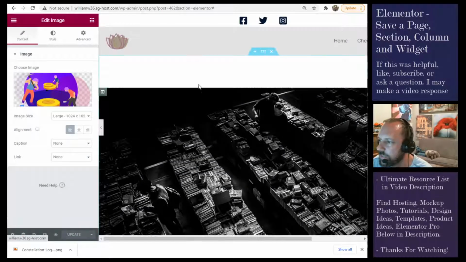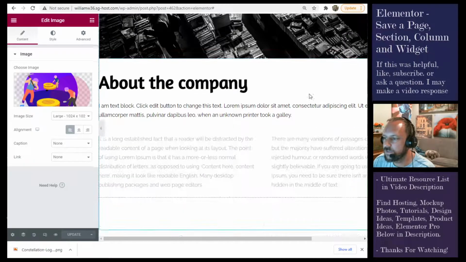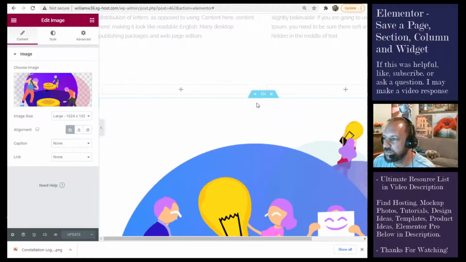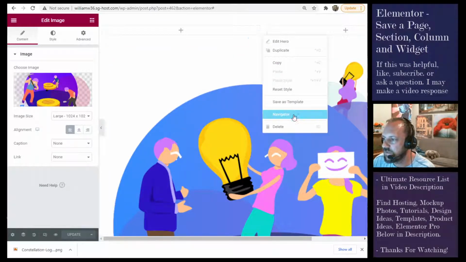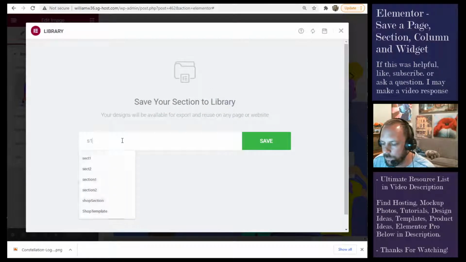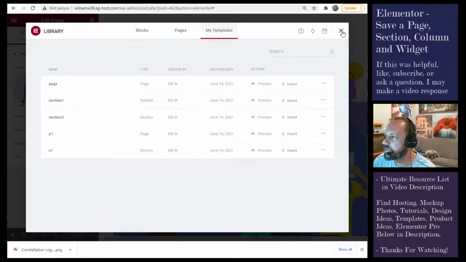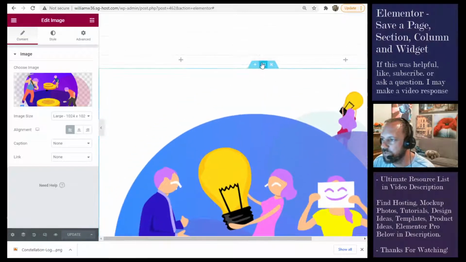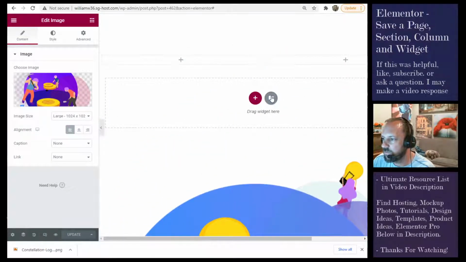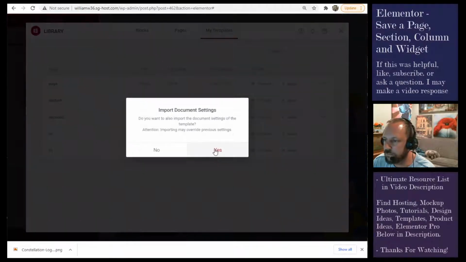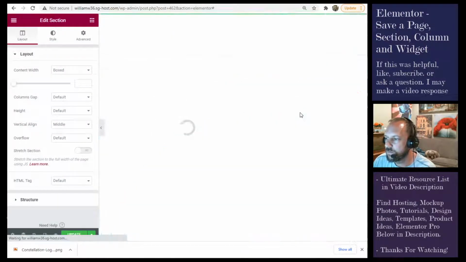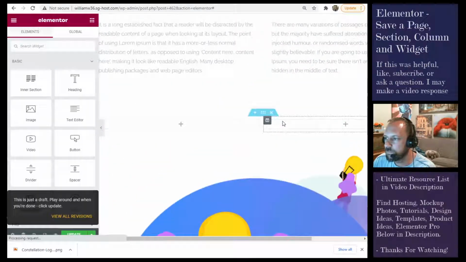Okay. Next is saving a section. The sections are these blue boxes with the tabs. To save an entire section, right-click it, save as a template. Okay, good. Save. When you get to your next page and you want to insert it, you hit the plus, hit your little folder. There it is right there. Insert. Bam. Yes, import. Okay, now I got two of them.